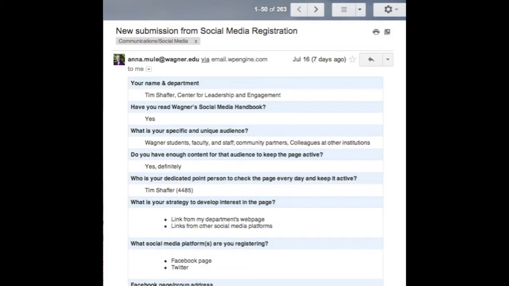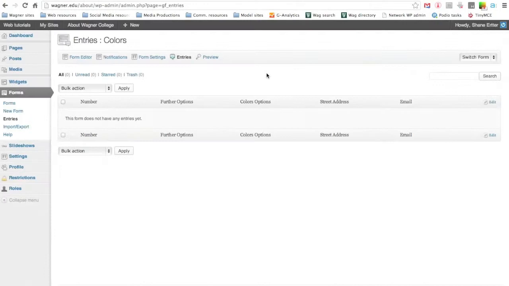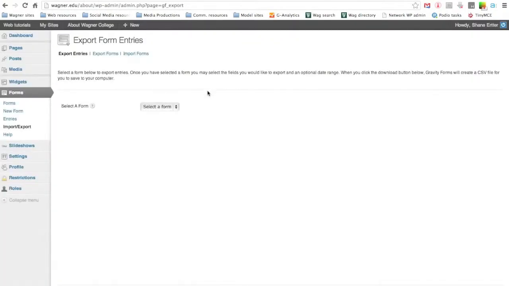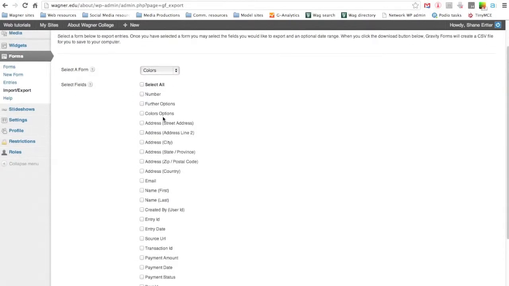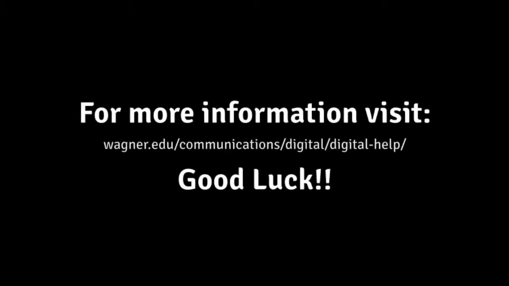If you'd rather see all the entries at once, go back to Forms and select Entries. You can also click Import Export to export a spreadsheet of the entries received. You can select which fields to export and narrow down submissions by date. That's everything. See the written tutorial for advanced options.